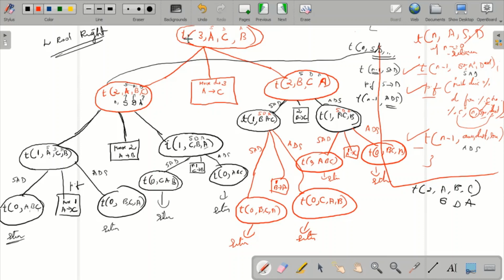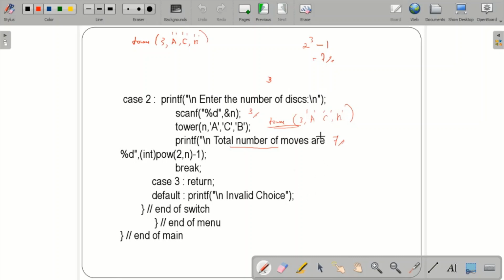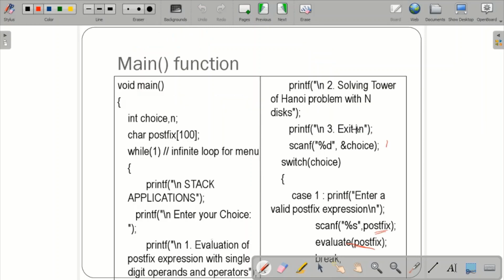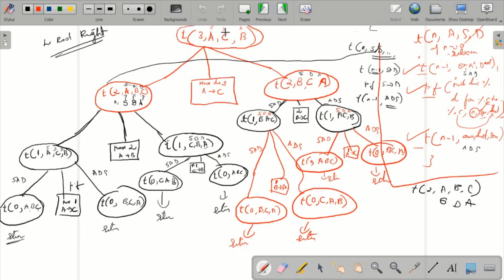Initially we called tower 3 with source, destination and auxiliary ACB. If you had seen in the main, we had called ACB, so it will call that particular function. We know that A is the source, C is the destination and B is the auxiliary. Now within this, n was not equal to 0. So I told you if n is not equal to 0, then these three statements need to be executed. First was the tower, second was the printf, and next was the tower.